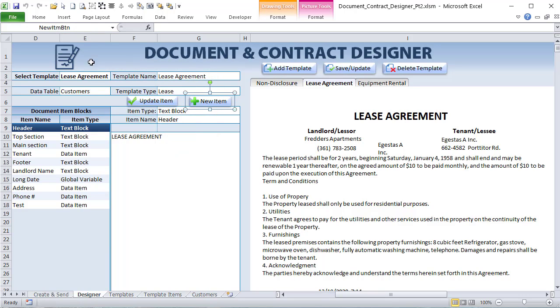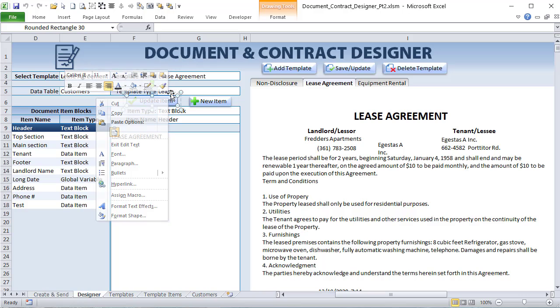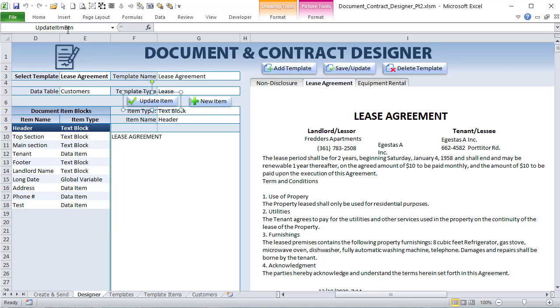Notice, look at this, it's called new item. I didn't put the E in, new ITM button. And the same thing here, with this particular group, it's called update ITM. Notice the E is missing, right? Purposely, because if it included the E, it would be deleted.